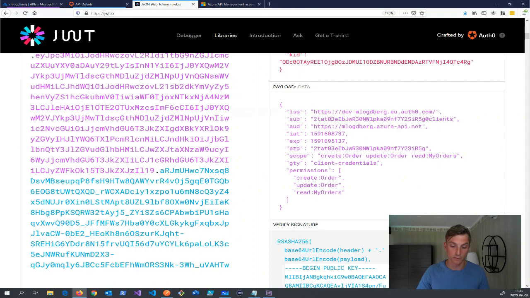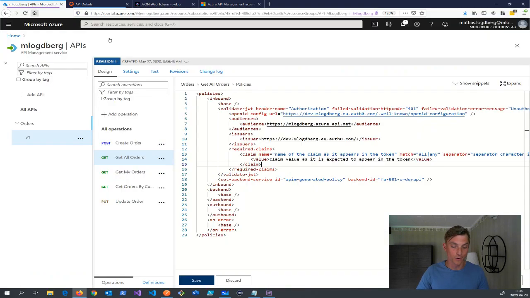So required claims is going to check if the claims are present in the token. If we go back to the token, all of these rows, like scope, permissions and so forth, as well as issuer and audience, are all claims. So if we go into our claim check, we can use that.